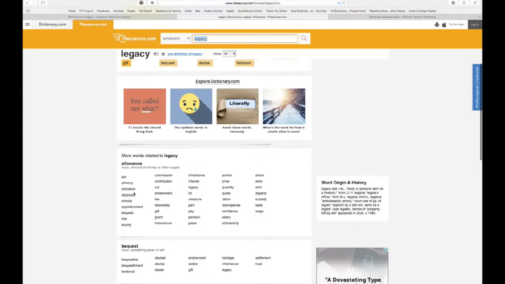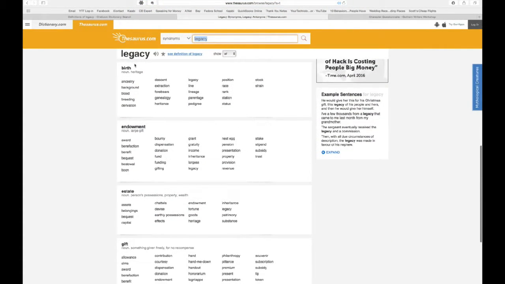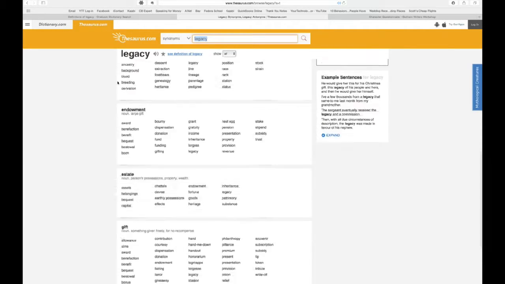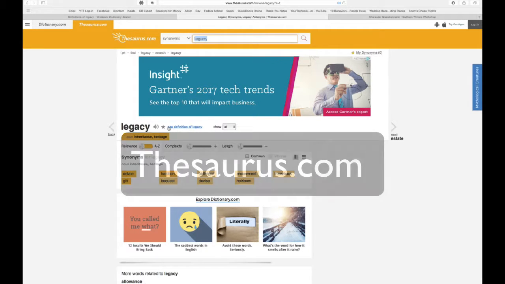More words related to legacy, and then it defines each of those synonyms and gives you synonyms for those synonyms. So my goodness, how many synonyms can you have, right? So very, very cool, very, very useful. I tried to make a new word there. Useful and cool together. And then you can have it pronounced, etc. But again, another great useful tool.